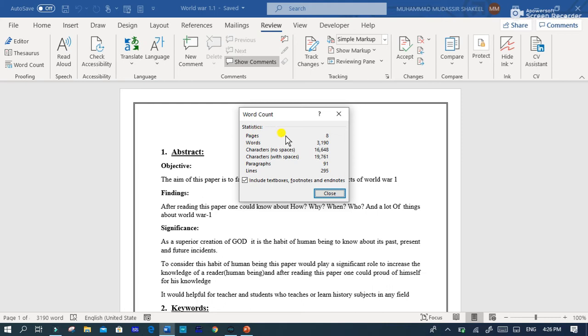This assignment has 8 pages, 3190 words, characters, no spaces, 16648, characters with spaces, 19761, paragraphs 91 and lines 295. So in this way you can count pages, words, characters, paragraphs and lines of any of your assignment in a very little effort.